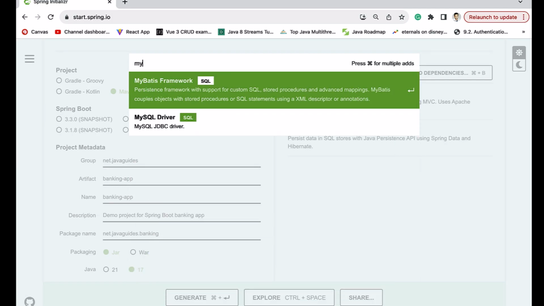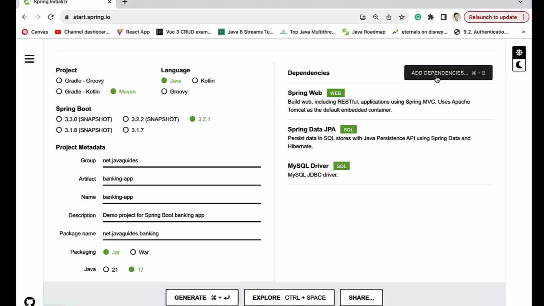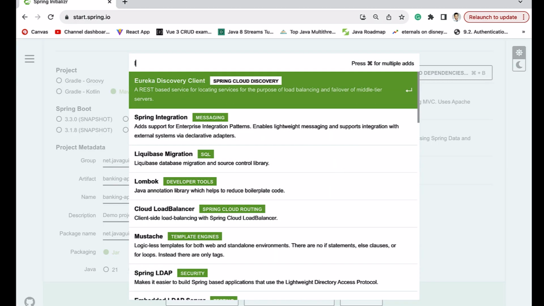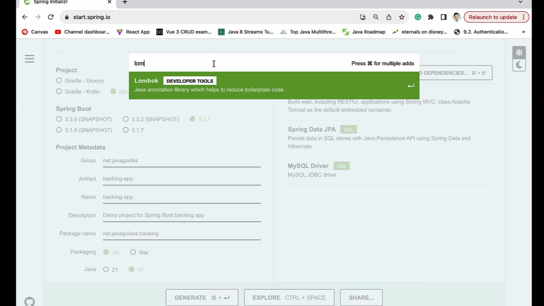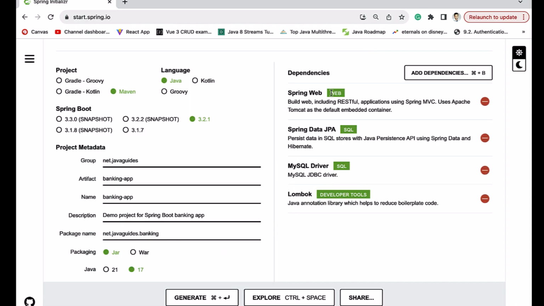Next, type MySQL. We are going to use the MySQL JDBC driver to connect our Spring Boot application with the MySQL database. Next, let us select the Lombok dependency. We are going to use the Lombok dependency to reduce boilerplate code such as getter and setter methods, constructors, toString, equals and hashCode methods. Okay, so let us select the Lombok dependency over here. Alright, as of now, these dependencies are enough for our Spring Boot application.